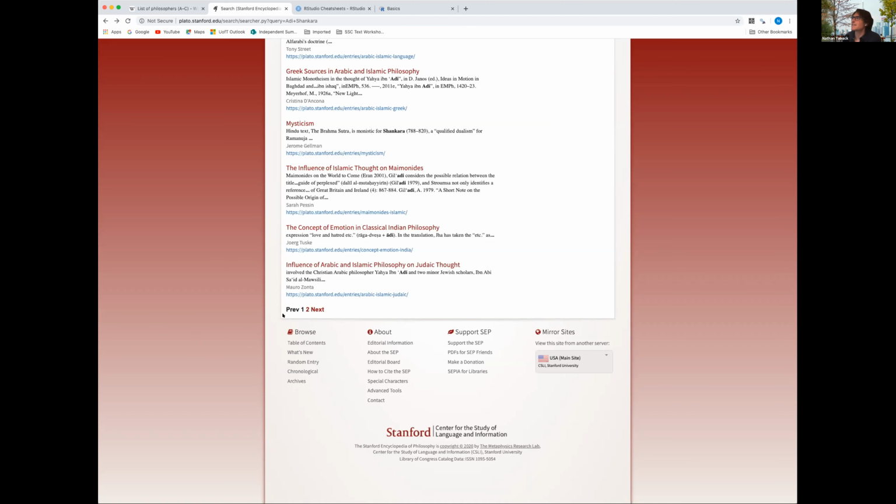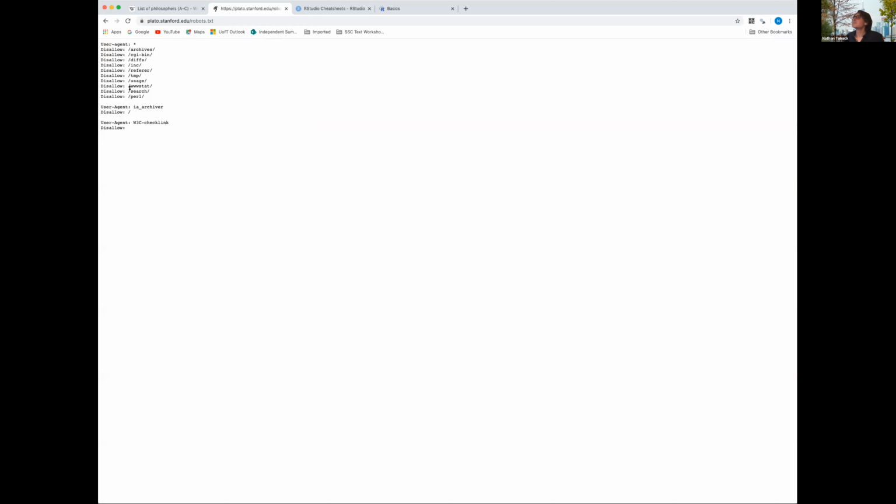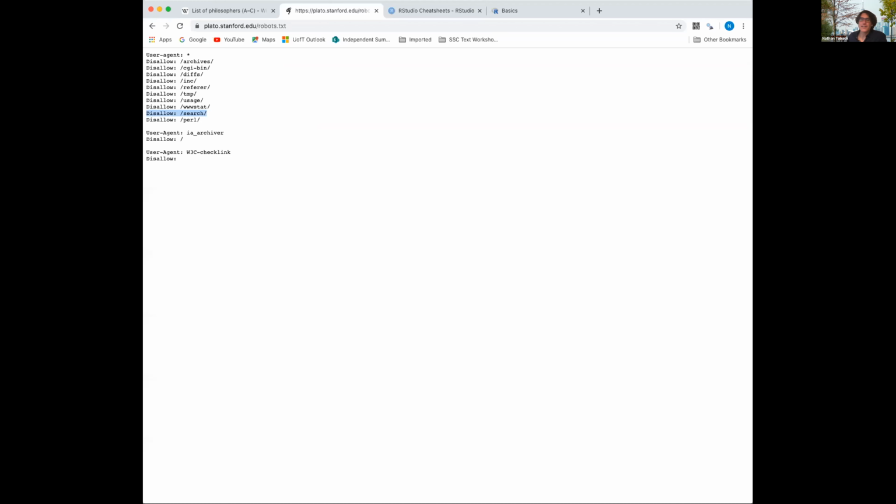Oh, I see. The robots.txt says disallow search. Yes. Actually, to be honest with you, I missed that, and I forgot that I was using R Selenium to search. So this would be against what they've asked people to do, and I don't think it would be quite right to do this. So maybe I should modify that part of my code. Thanks for pointing that out.